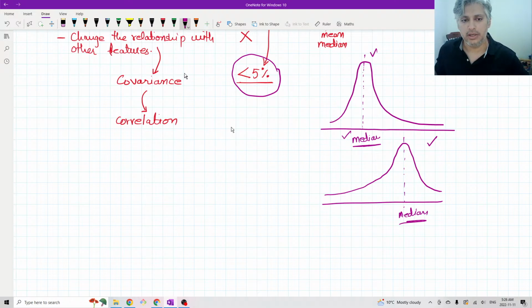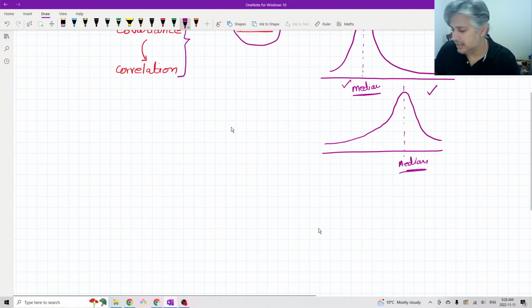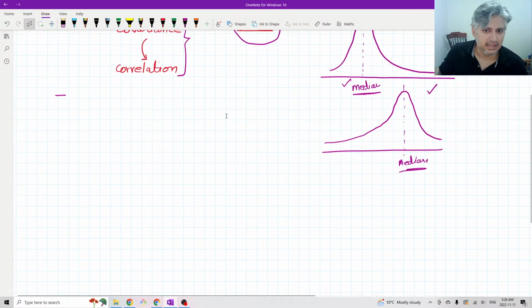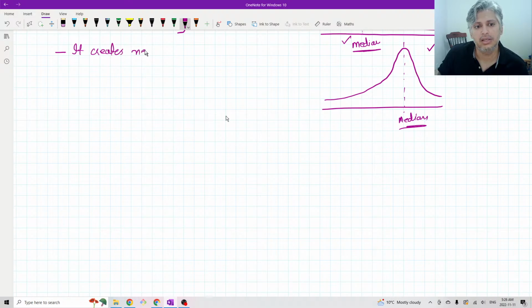If we also talk about covariance and correlation, then it has another drawback as well. I have already talked about a few drawbacks, so let me talk about another one. What happens in this drawback is that sometimes it creates new outliers. So mean and median imputation can create new outliers.